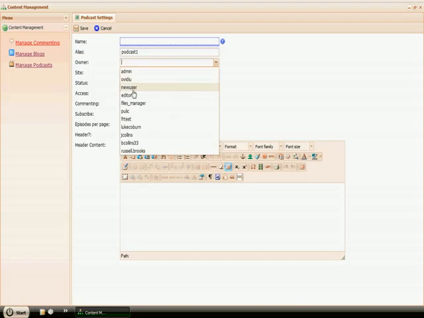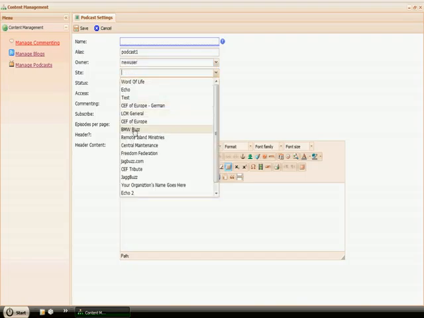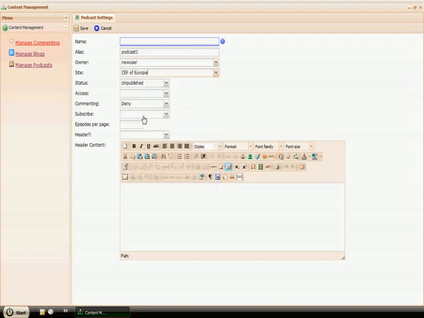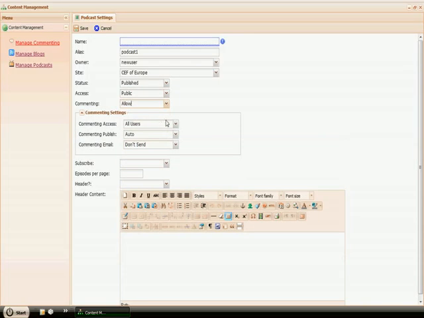You select your owner. You select which site this podcast is going to belong to. You publish or unpublish it. Access public or restricted. Again, that's whether or not you have to be a registered logged in user when you access this podcast on the front side. Commenting works in the same way as we've gone over before. If you have questions, go back to the blogging tutorial and it will work the same way. Same thing with subscription for RSS.